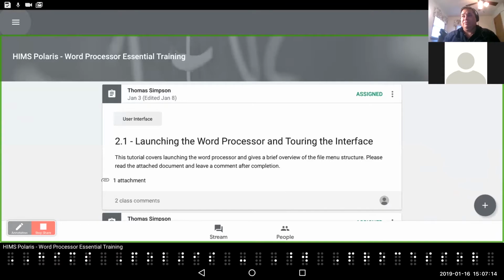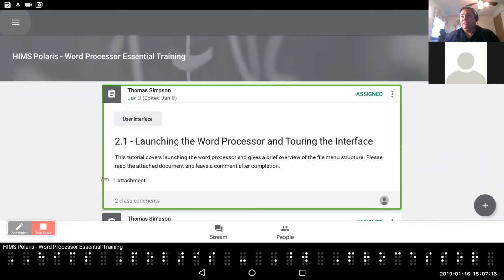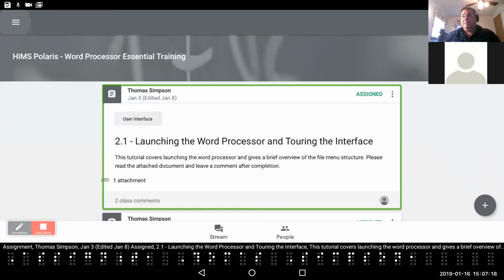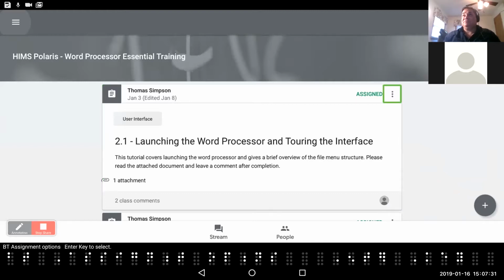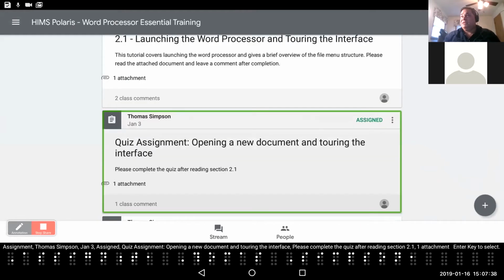Okay, here I am back in the HIMSS Polaris word processor essential training. Assignment Thomas Simpson, January 3rd, edited January 8th. Assigned 2.1 launching the word processor and forwarding the interface. This tutorial covers launching the word processor. Overview of the file menus that Dr. Thomas posted, button assignment options enter key. Begin with the letter A. So I can just press A to move from assignment to assignment.